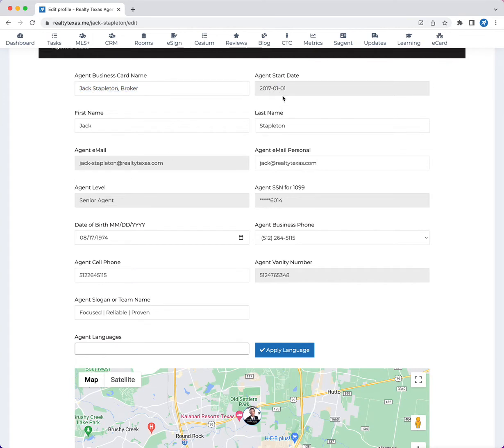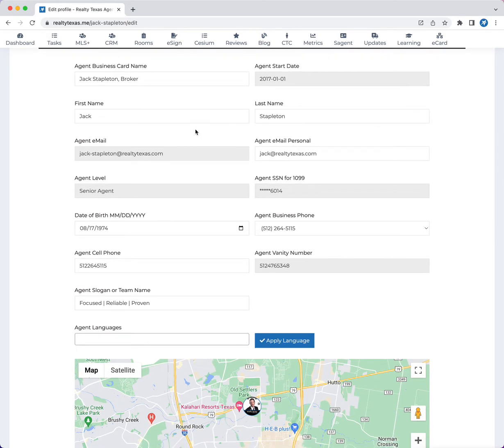This is the start date that you have with Realty Texas, so this is a fixed date that's not changeable. And then separately, your first and last name. We use these for emails that we send customers and emails that we send you. For instance, I might get an email from the system: "Dear Jack, we've just successfully delivered an e-sign package to your client." So we're using the names in different ways and for mailers and things.